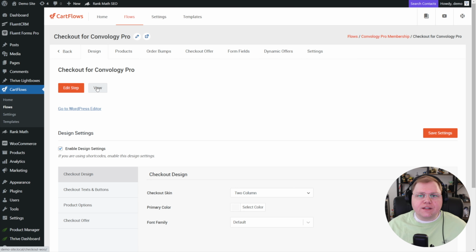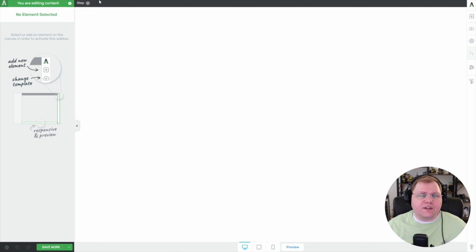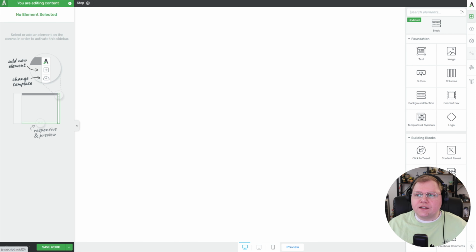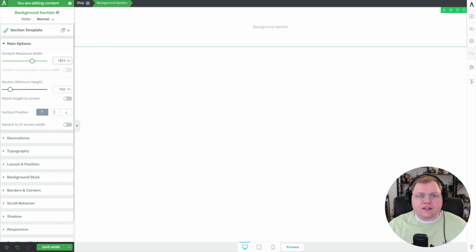So again, I'm going to click View and I'm going to edit this with Thrive Architect. So once again, we have a completely blank page, but I'm going to show you just really quick how to get started, this time if you don't have a template. So what I like to do in the very beginning is always just expand the element tray and add a background section. It's a great place to get started.